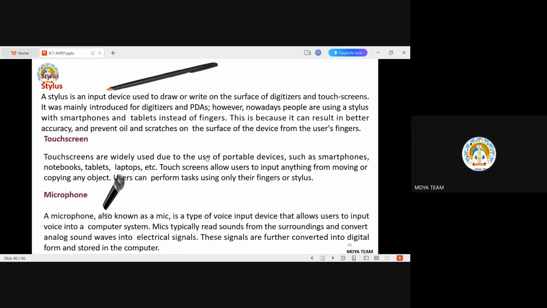Some of these are input devices, some are output devices, and some are both input and output. I will give you the list and you will note it down. Sometimes a question can ask which device is both input and output. Touchscreen is an example of both input and output, because we are giving the input through the touchscreen and we are getting the output from the touchscreen.